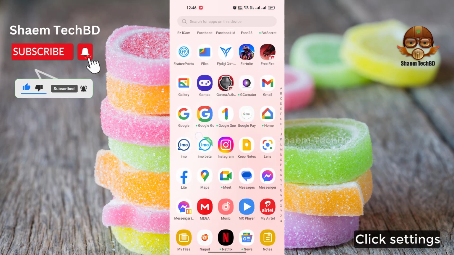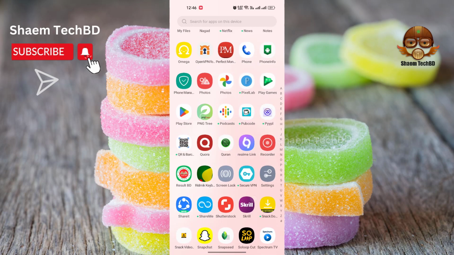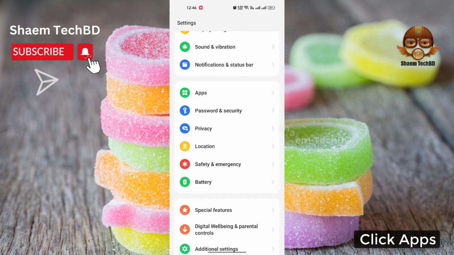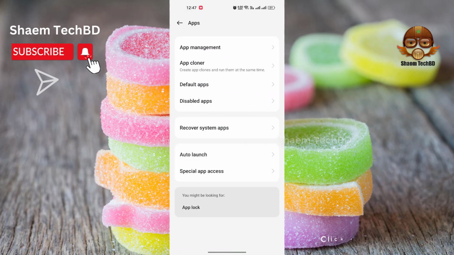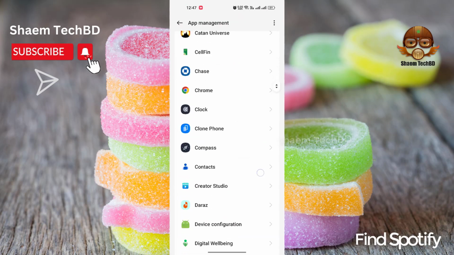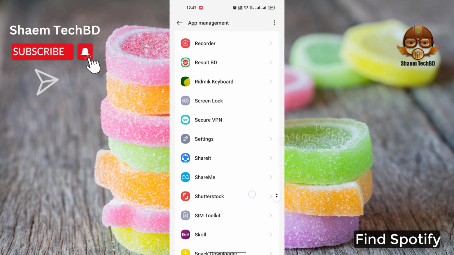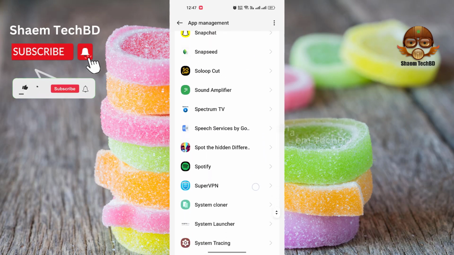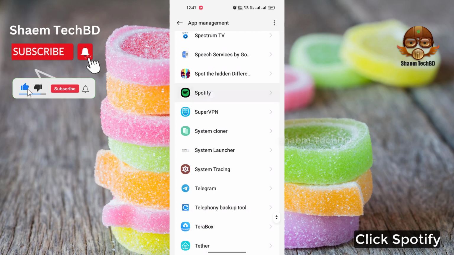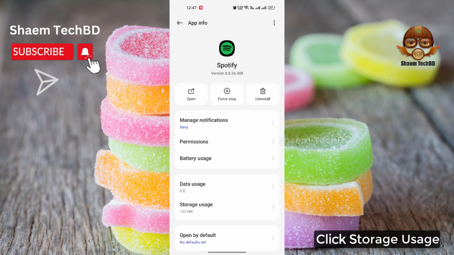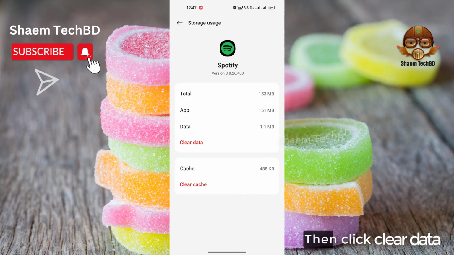Click settings. Click apps. Click app management. Find Spotify. Click Spotify. Click storage use. Then click clear data.